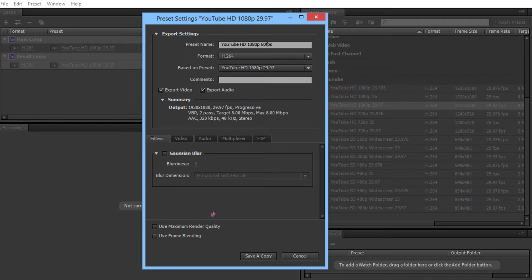Okay, so you want to choose use maximum render quality. And this is personal preference, I guess, with the frame blending, but I don't use it. Some people like it, and if you do, you can use it. But it's going to give you a super smoothed out result.